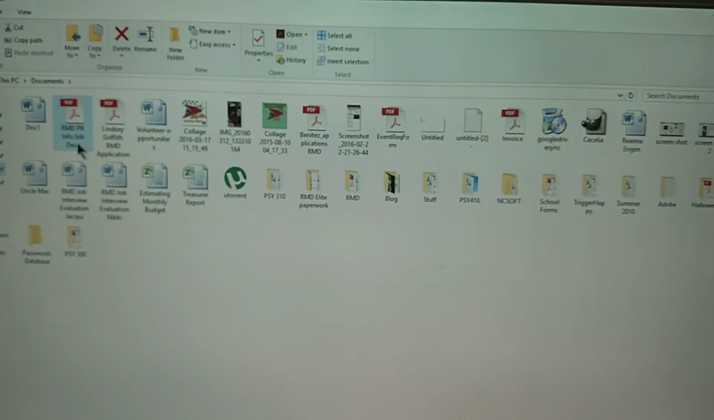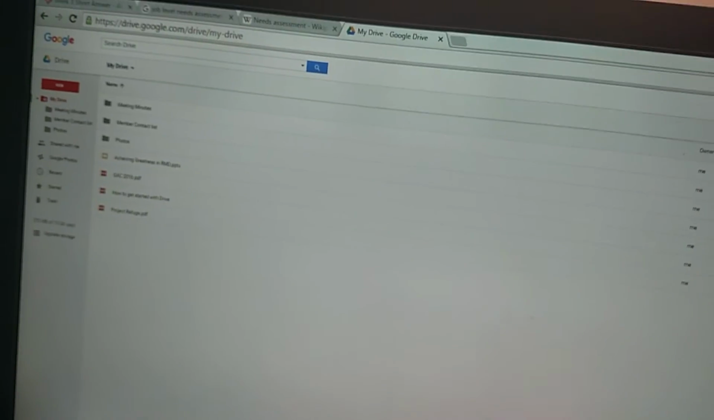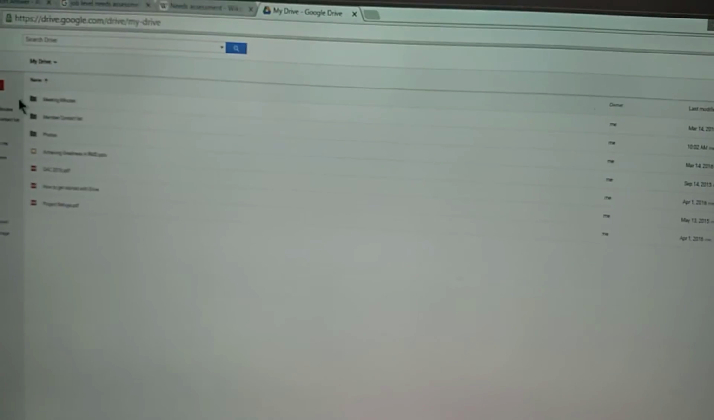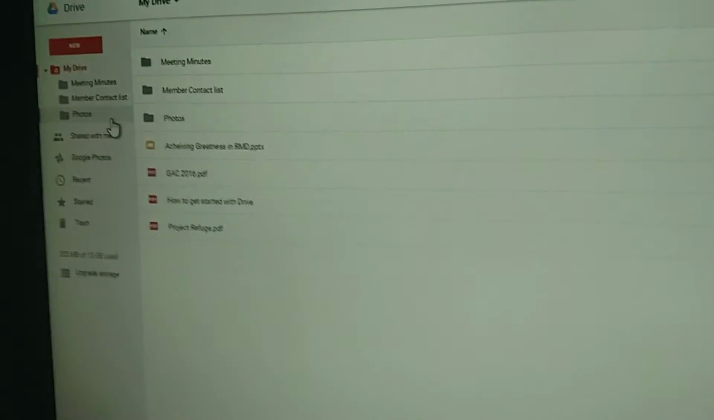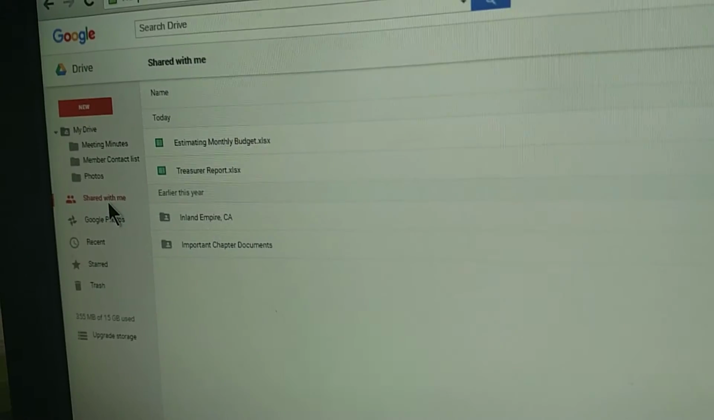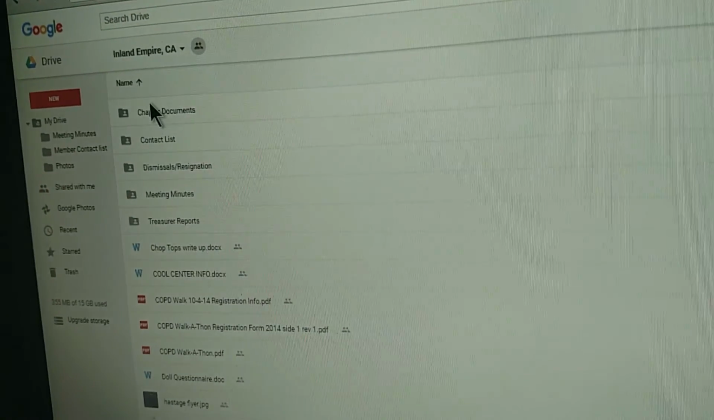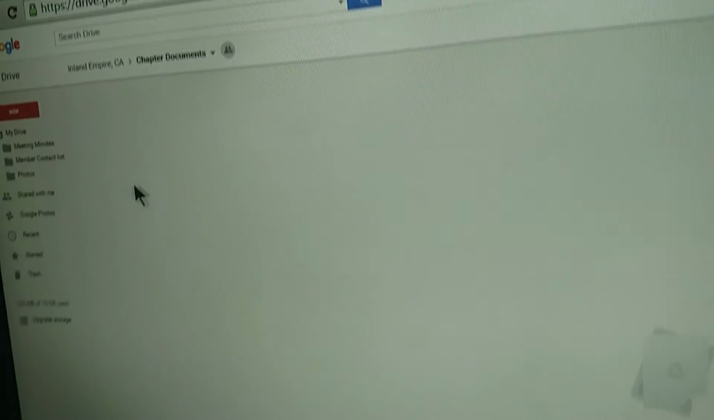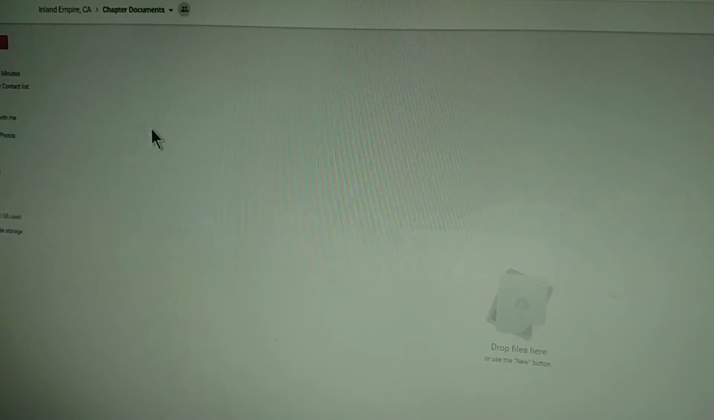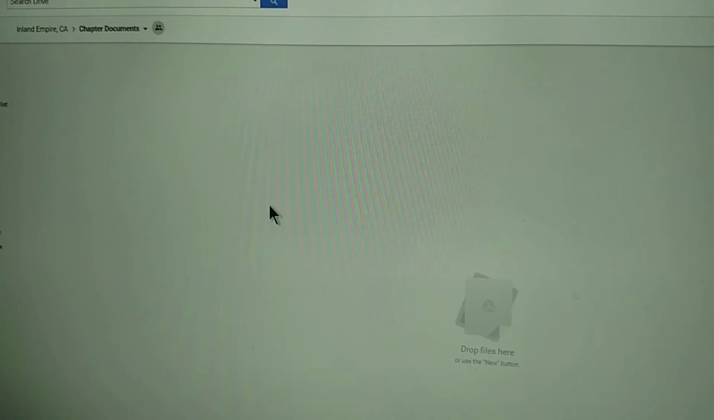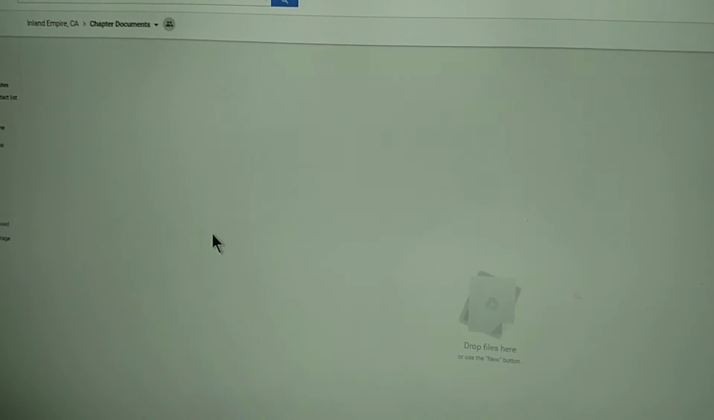What I recommend doing for your Google Drive, and this is something that you can work on with your Elite Mentor as well. On your Shared with Me, under your chapter folder and chapter documents, you are more than welcome to create a folder for each of your dolls. All you do is right-click, New Folder, and you can put the doll name. Then that can be all the documents under their name. So their bylaws, anything that they sign that gets their signature on it, can go directly into their chapter documents folder.